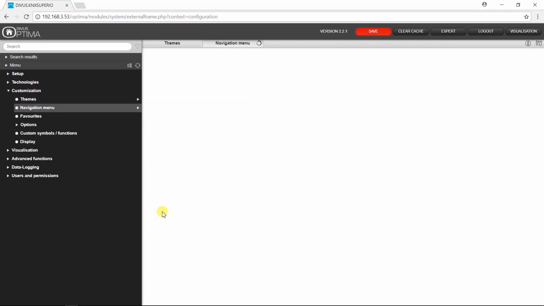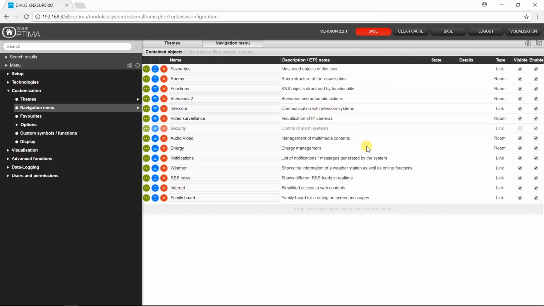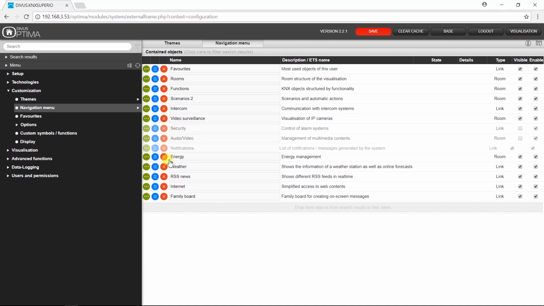Under the menu point Navigation menu, we can customize the vertical navigation menu of the visualization. By default, almost all the available points are shown. We can rename single entries, and after switching to the expert view, we can hide entries by unchecking the visible checkboxes. By using the blue icons on the left, we can also change the order of the menu points.